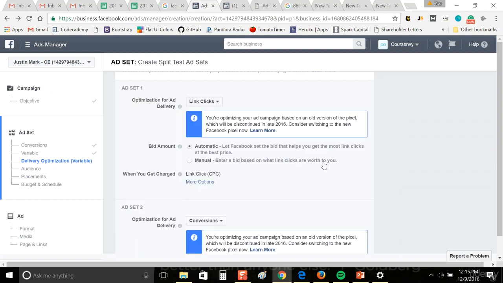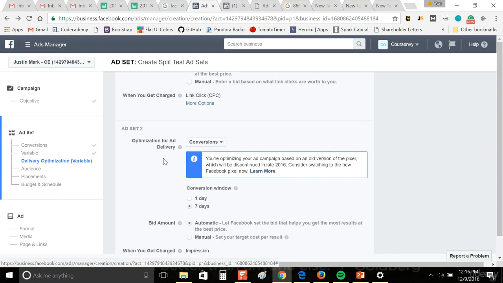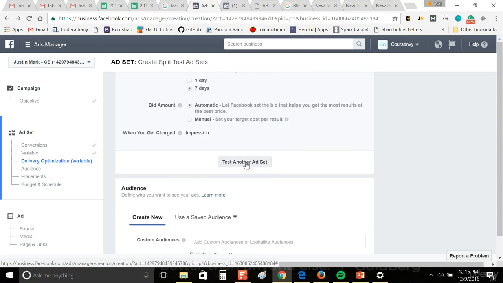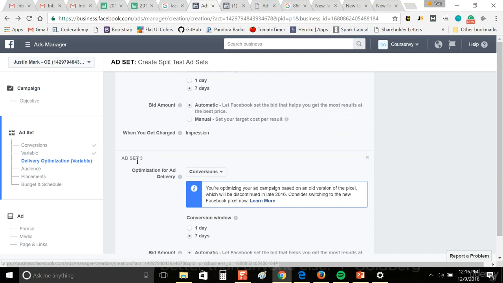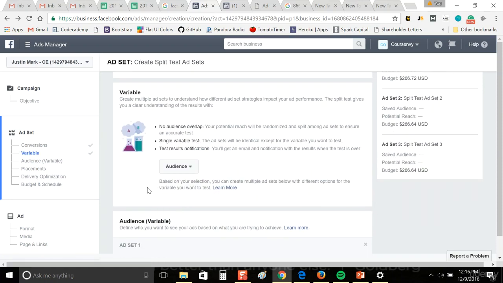Let's do link clicks, and then in this second ad set, conversions. And then remember, every other variable will be the same unless you add another test ad set. So ad set 3, again, it'll be only on the variable delivery optimization. But let's go back up here. Delivery optimization, audience. For the most part, I like to split test my audience. I want to narrow it down and identify those key variables of who my optimal audience is. So let's scroll down to this variable, audience.